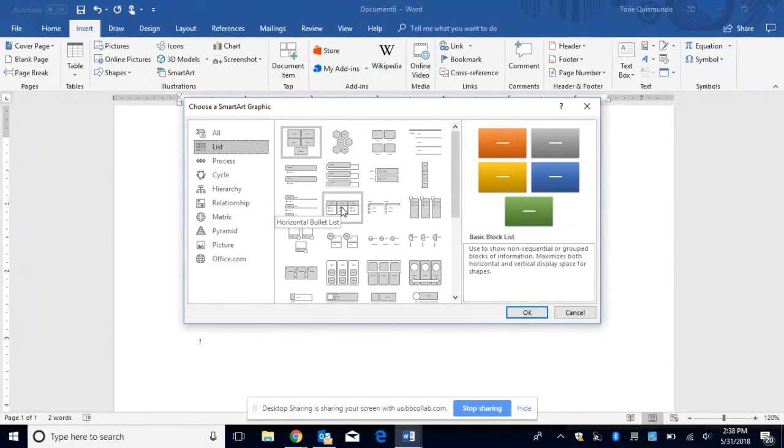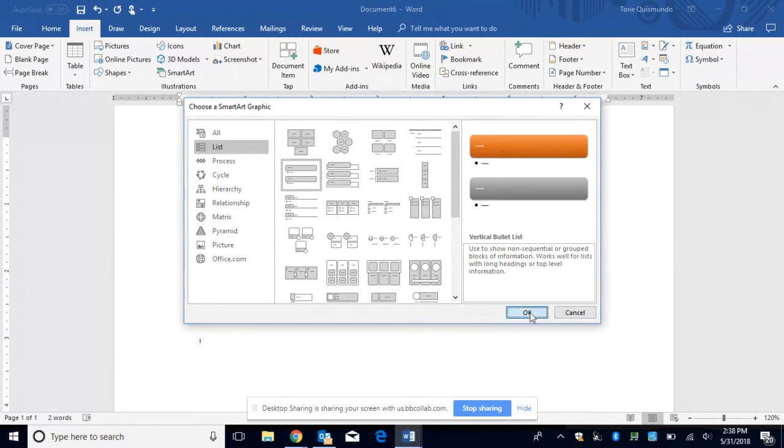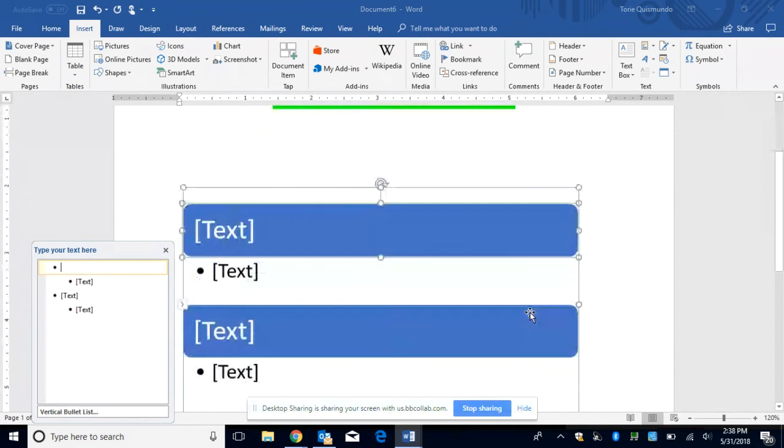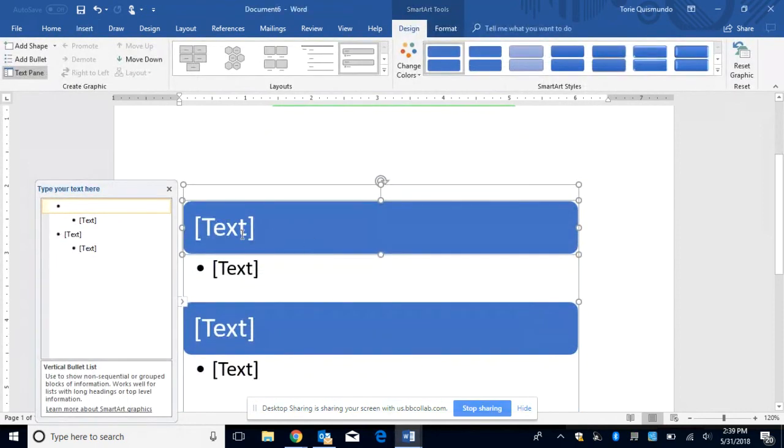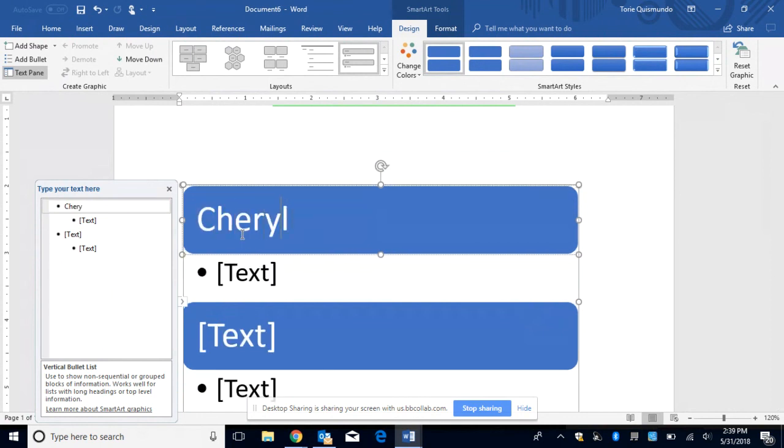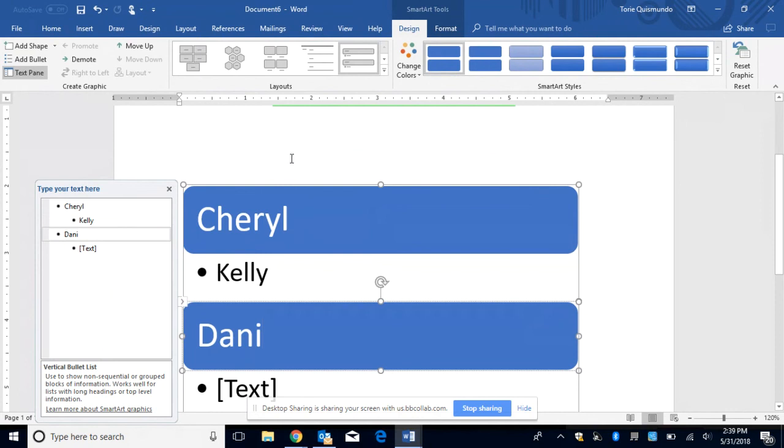Now, once you add it in there, I'm going to add this one instead. It will tell you text to type in there. To type your text in, you just simply click and type. Okay? So we've got that in there.